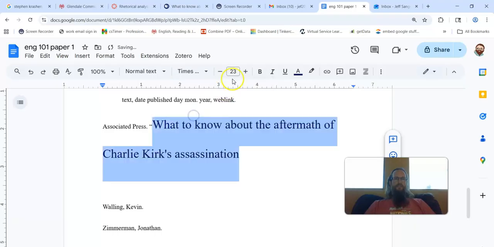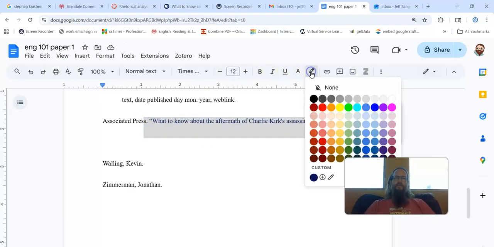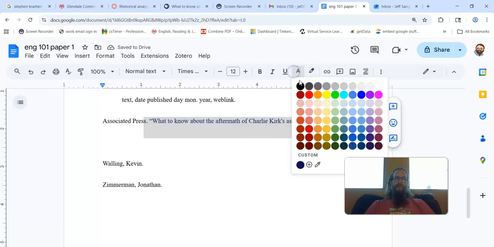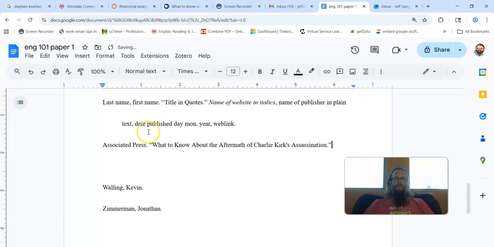So I'll change it back to Times New Roman, 12-point font. Of course, it's got to be black text. Oops, not highlighted. Oh, geez. I want the text color. There we go. Okay. MLA says you got to capitalize the big words even if the article doesn't. Okay, I'm going to put a period at the end, quotation marks. You see how I'm just following this thing? What is the name of the website?